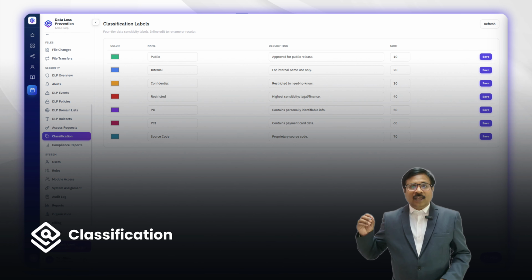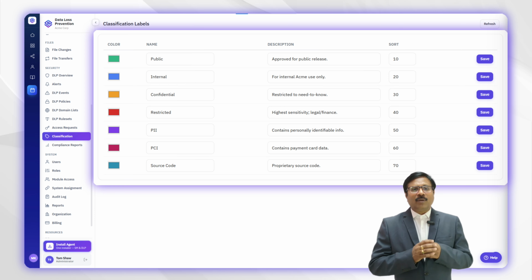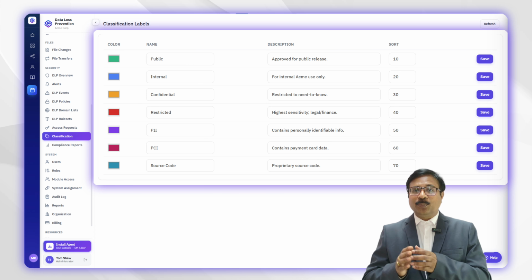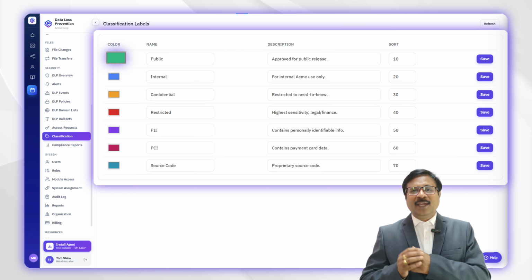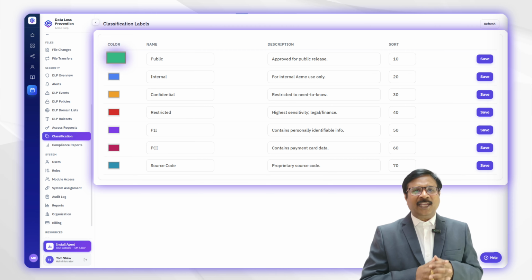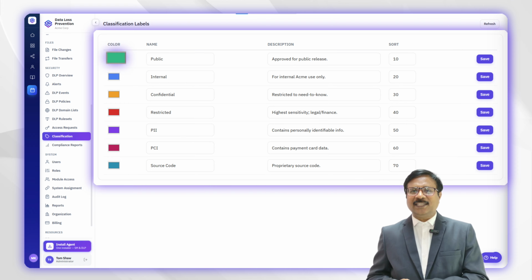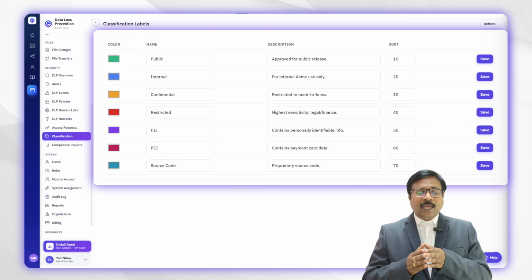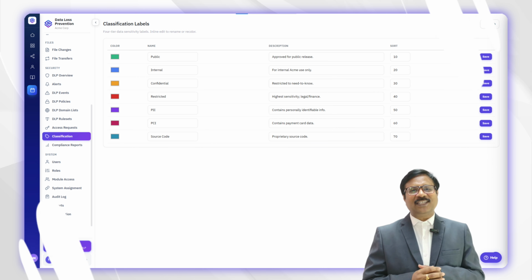Classification labels are the data sensitivity types your policies rely on, ranging from public and internal through confidential and restricted up to PII, PCI, and source code. Each label has its own color and description, and you can rename, recolor, or reorder them inline at any time because your policies reference these labels directly. Updating a definition here keeps every policy that uses it consistent without having to edit each one individually.